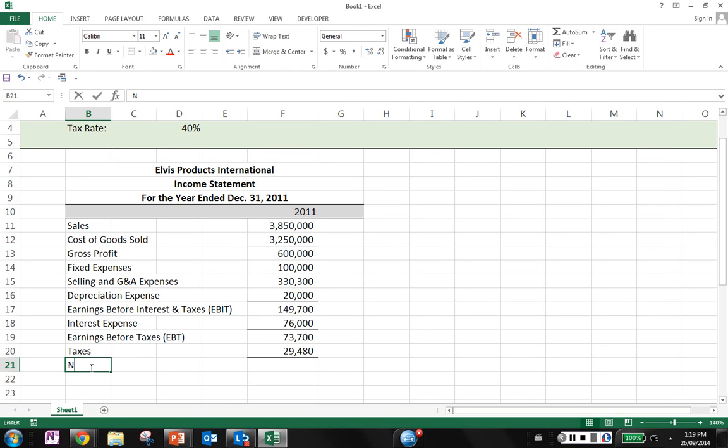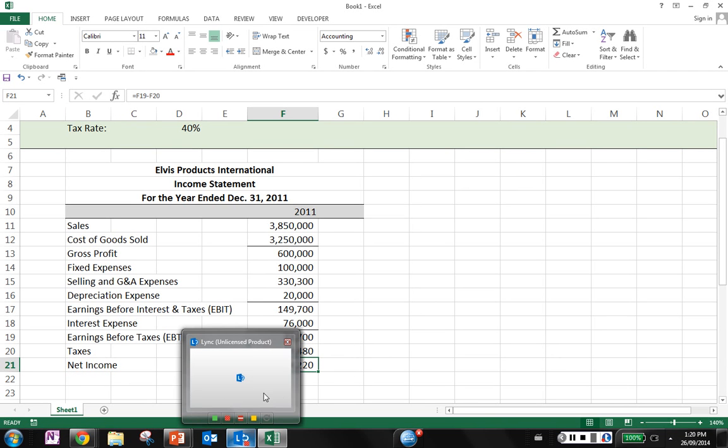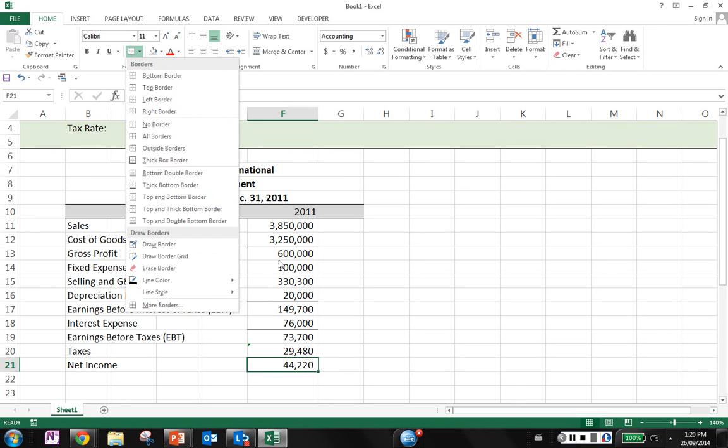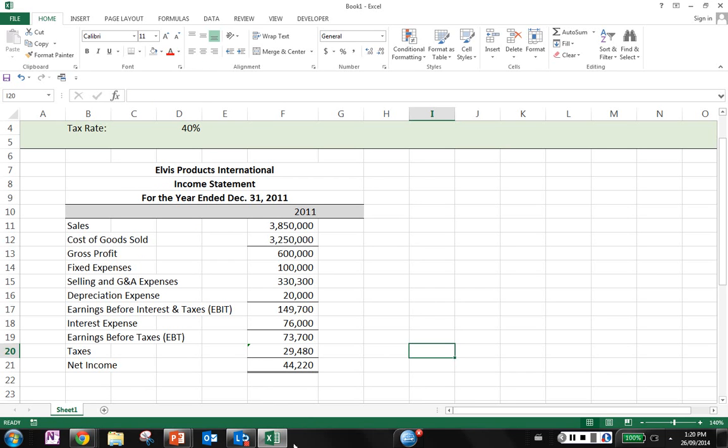And at the very end, I'm going to say net income. With net income, it's just the difference between the two. So I'm going to do the $73,000 minus the $29,480. And because this is the item that we're interested in finding out about, it's the last calculation, I am going to put a double underline there, which is not uncommon when you have net income or profit. So this is the value that you want people's eyes to focus on.